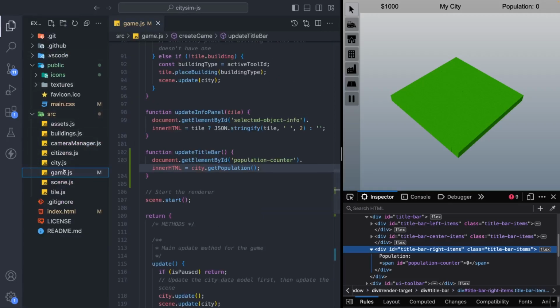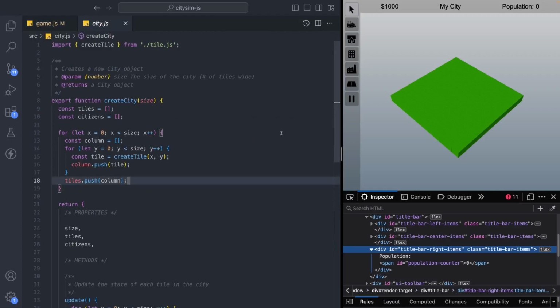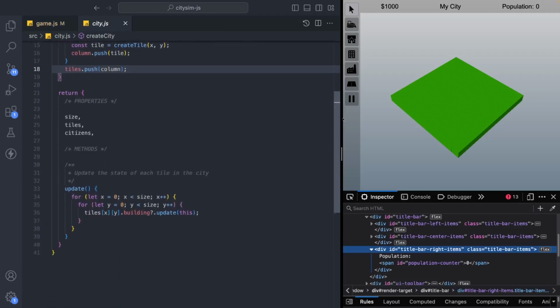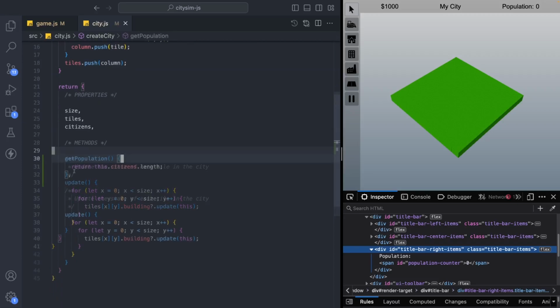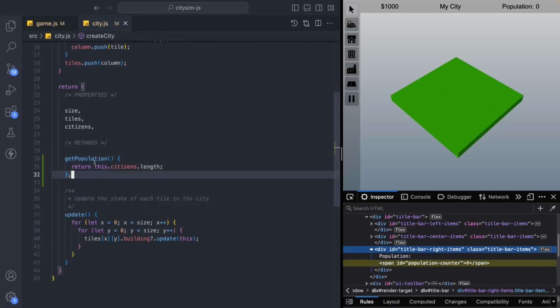Let's go locate our city file. And then let's scroll down and add a new method here. All right, so our get population method is very simple. All we are doing is returning the length of our citizens array.